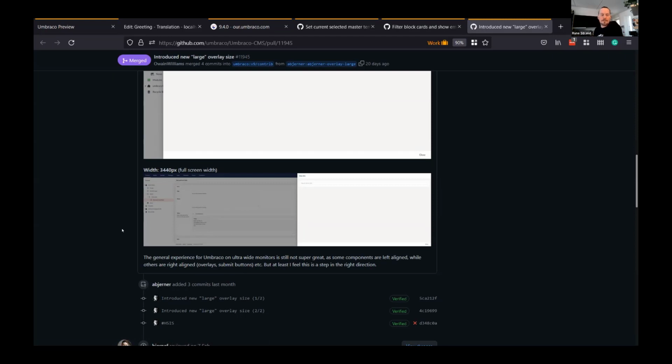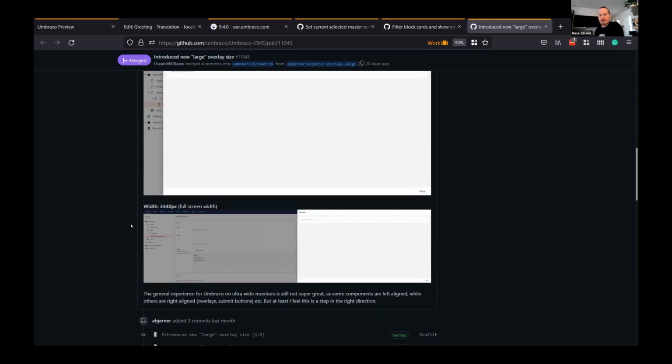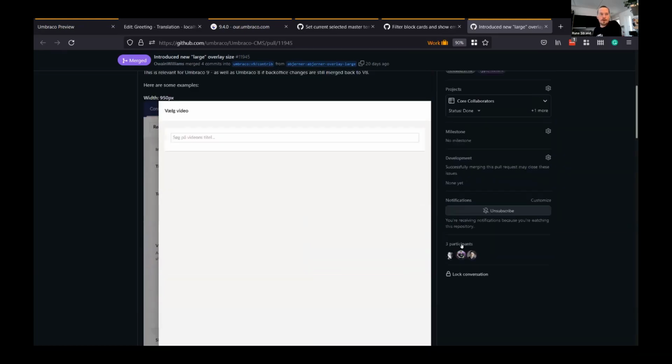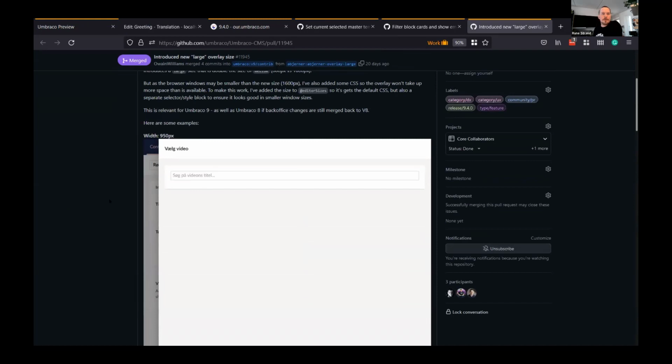So this is actually a nice middle ground, and he's also made sure that it works on smaller screens when it almost takes up the entire width of it. So again, just some more flexibility for anyone working with overlays. So really well done. And I think we had one more.